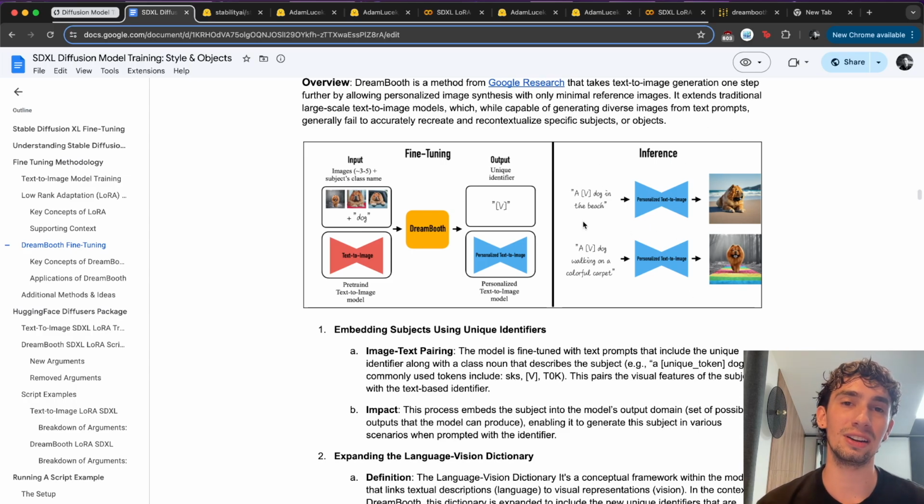So for their example here, they had these pictures of a dog with the unique identifier V. Over the text-to-image training process, this V becomes heavily associated with this dog. And then when you're running inference or prompting these diffusion models, you might be able to say "a V dog on the beach." And then that's where the personalization comes in, where this V is doing a lot of the heavy lifting of the generation, and it ends up associating that with what it learned from these images that you put in of the dog, to put him on the beach, or maybe walking on a colorful carpet.